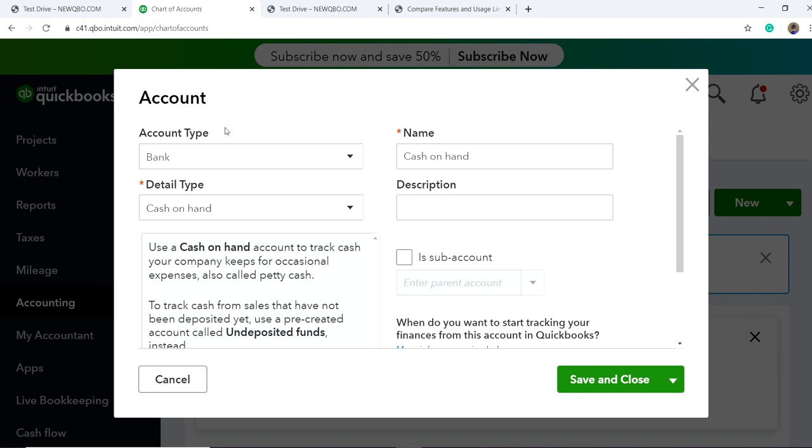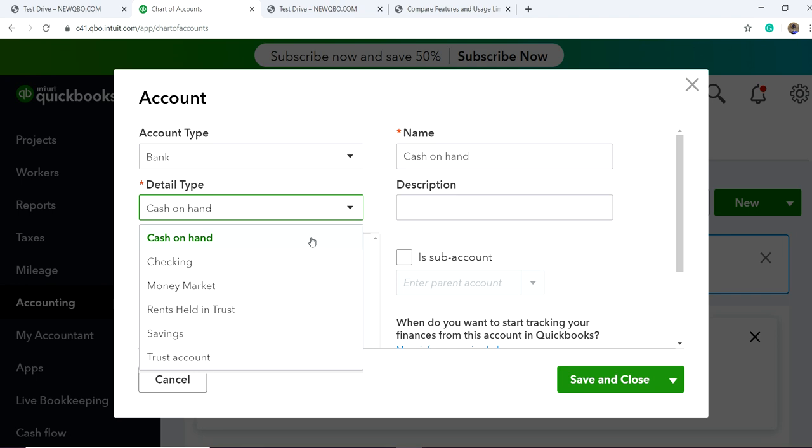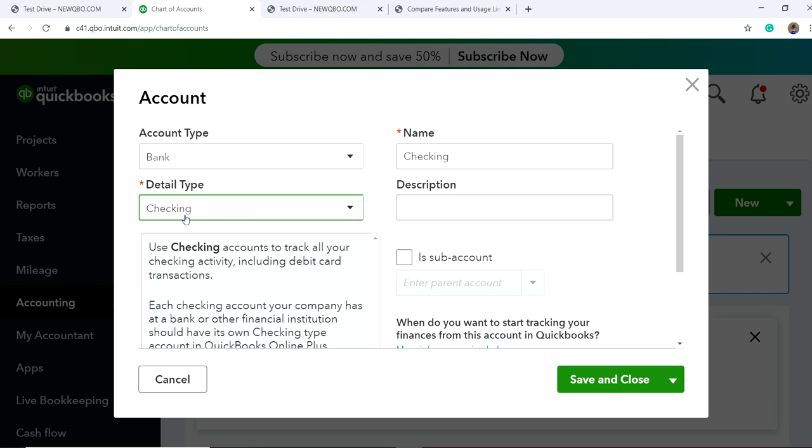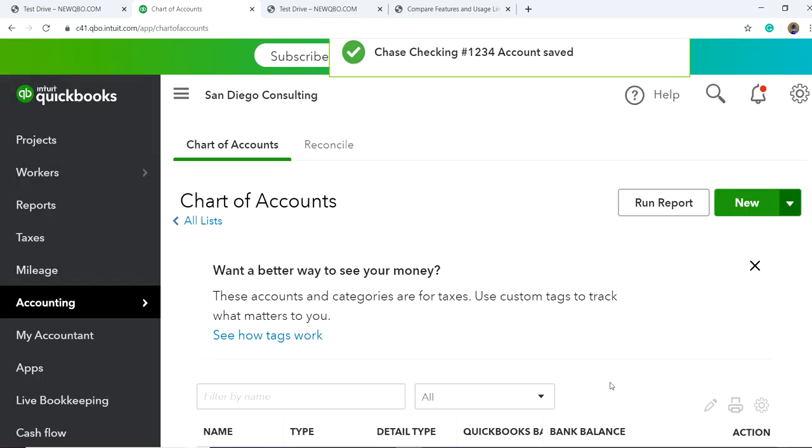All right, so the first is the bank account, and under detail type you can select checking account. And normally what I do is if you want to name it, let's say the bank name is Chase, and what type of account is checking, and then you put the last 4 digits of your account number. Let's say the account number last 4 is 1234, and you can copy and paste like this, and save and close.